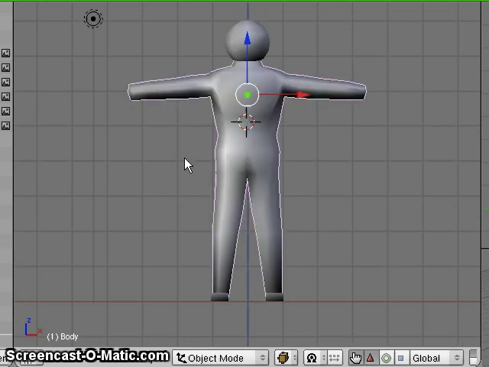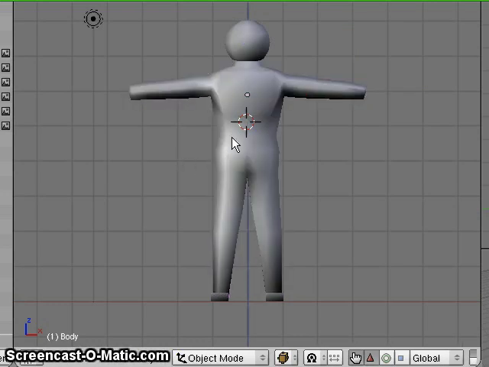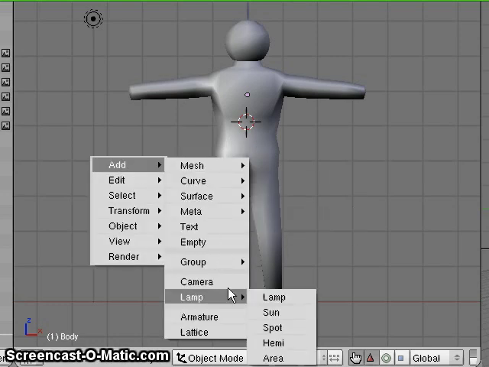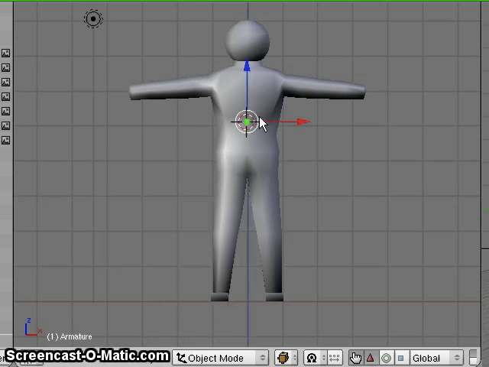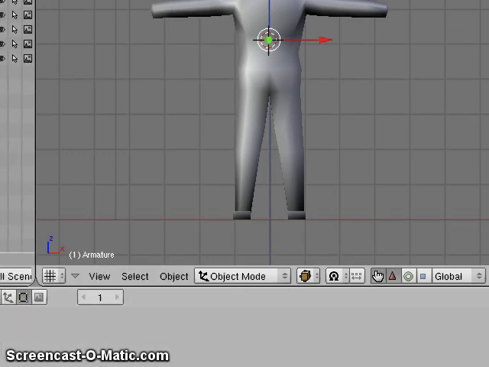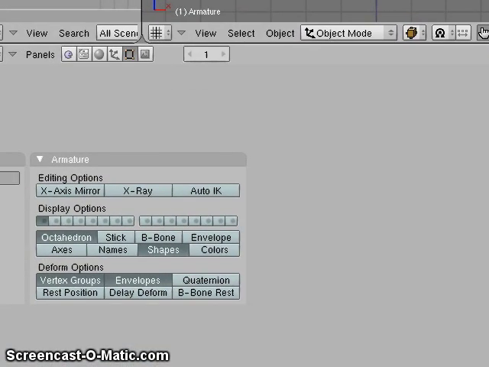What we're going to do to start with here is I'm going to hit the A key to deselect everything. And then I'm going to hit the space bar, and I'm going to go in and add an armature. This creates an armature which we can't see very well right now. But if we look down in the editing options for the armature, if we turn on X-ray, and I'm also going to turn on auto inverse kinematics, which basically means that if I move one bone, all the bones will move with it. And I'm going to turn off envelopes. We're going to use only vertex groups here. We'll talk about that in a second.